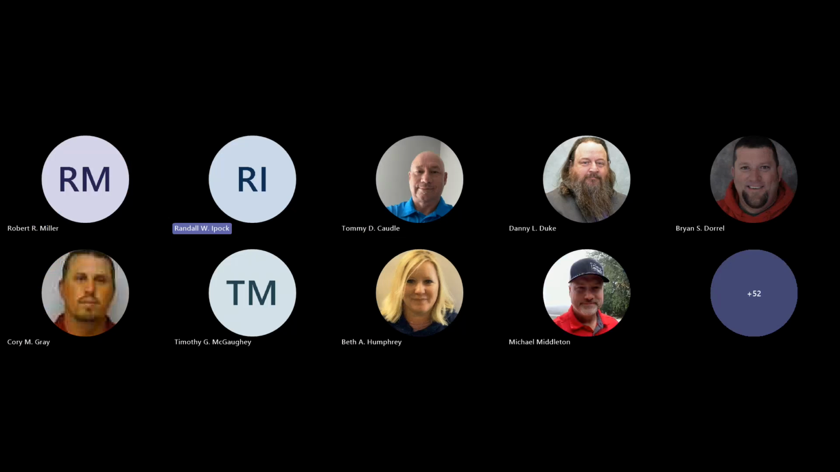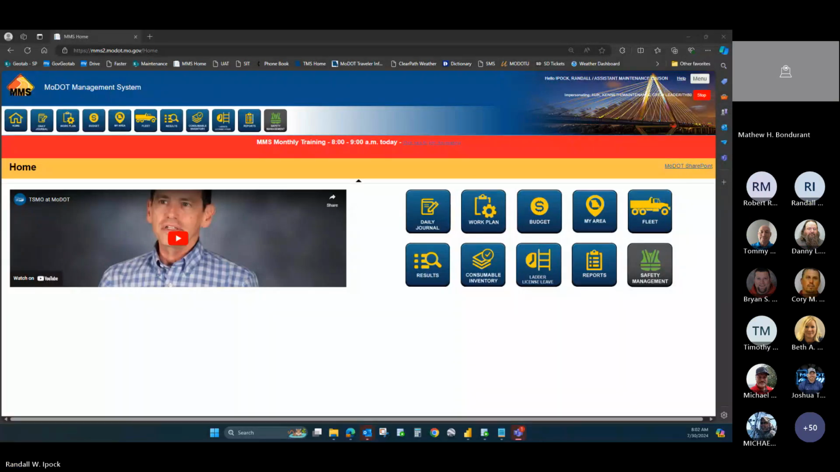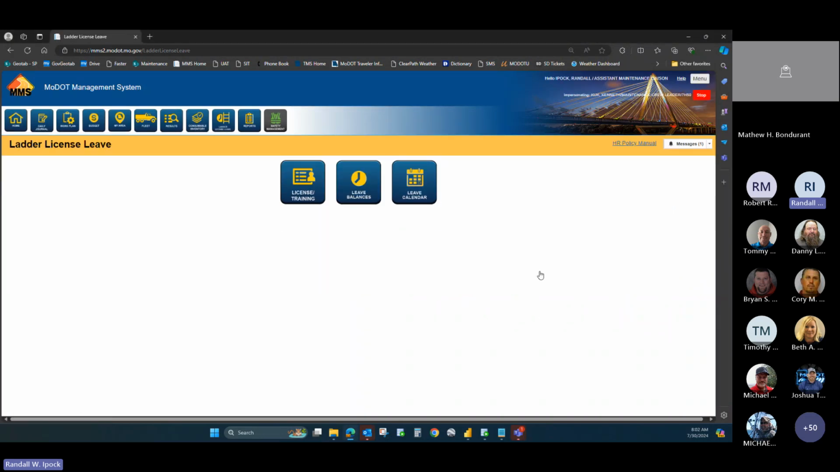We'll start out with a little bit of ladder license and leave training here. From the home page, we've got the ladder license and leave button. It's starting to fill up with some good stuff. We started out with leave and have recently been adding more to the license and training portion. I want to show you how to connect your herbicide license. For those of you that have taken your herbicide test, we're going to try to link those together.